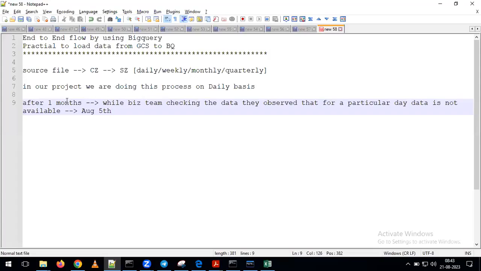After 1 month, so in this 1 month, what is happening? Every day, this whole process is running in my project. Now, after 1 month, while the business team is checking the data or performing the analysis, they observe that for a particular day, they are not seeing the data. For example, for August 15, they are not seeing the data. So what will they do here? They will send a mail to the dev team and ask us to cross check it once.